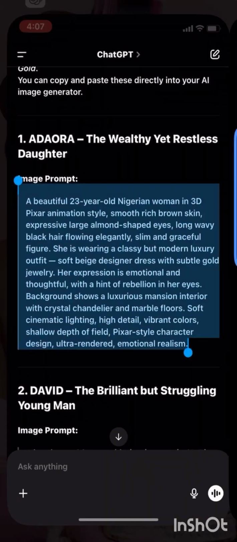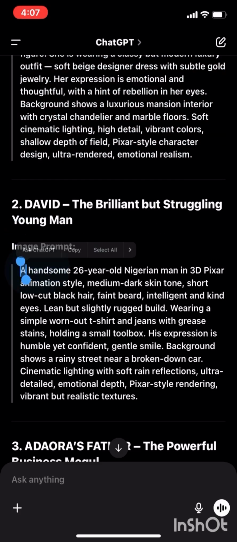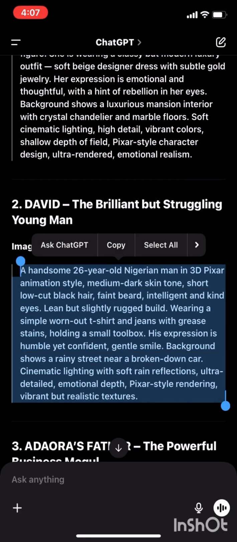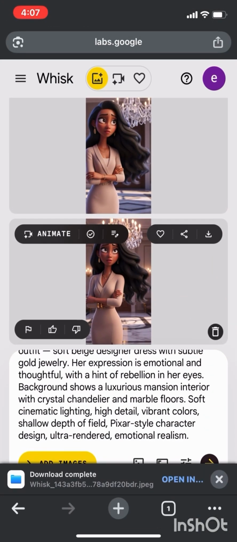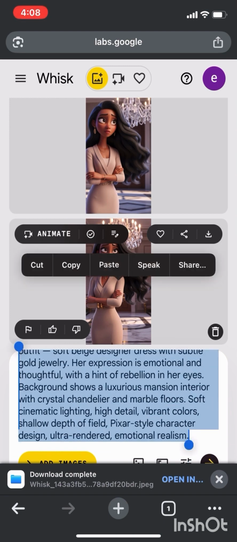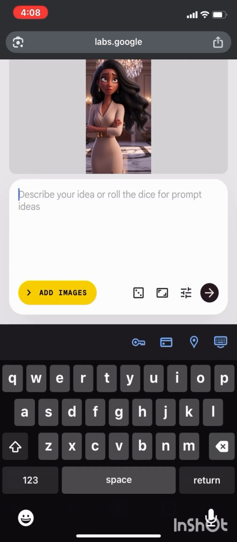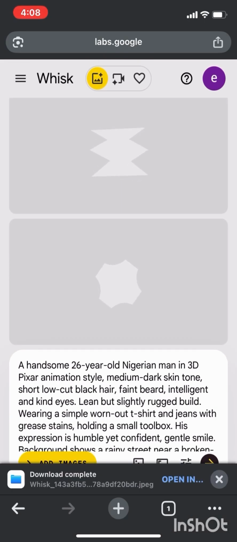So remember, you go over to ChatGPT and copy the next prompt. So let's copy the prompt for David. Want to generate an image for David. We copy and go to Whisk AI. We'll delete Adora. Once we delete Adora, we'll now paste that of David and tell AI to generate.